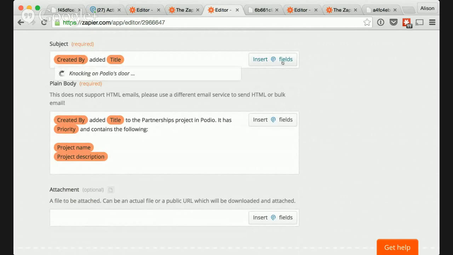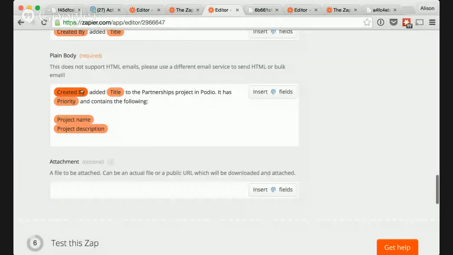So what I've done is I've taken the data from this particular app, and I've said, okay, I want to get notified when these new projects get added. So I basically said I want to know what was created and who created it and what the title of that project is. And then from there, I can add a little bit more information. So when you click on these insert fields here, you'll get all these options of information coming from Podio, and you can customize this email in any way you might want to. So I've said, created by is the person who actually created the project.